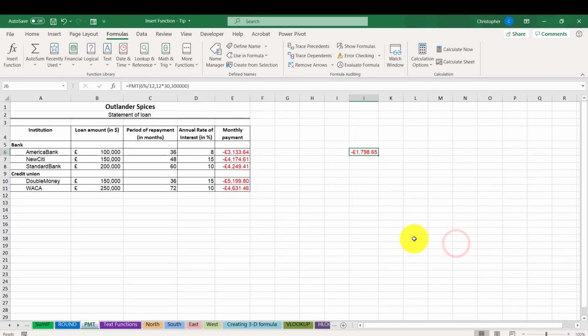So now you don't have to sweat it with formulas. You can use the insert function option to help you write formulas, but also to dissect those that you've already written or somebody else has written and you don't understand.